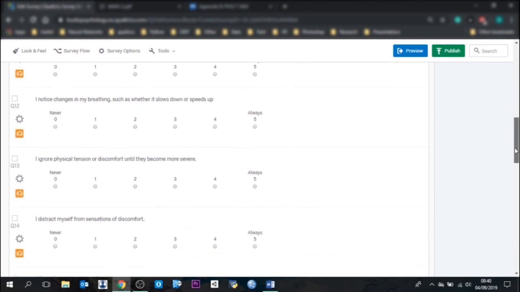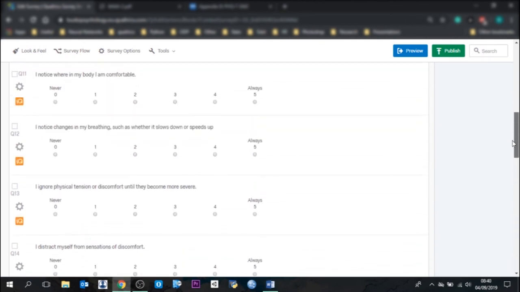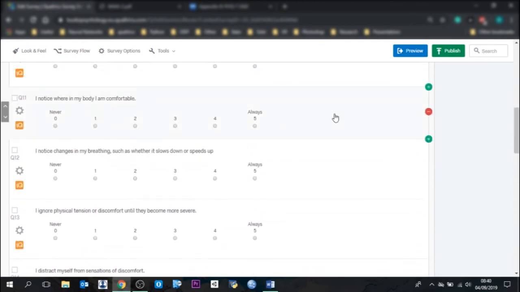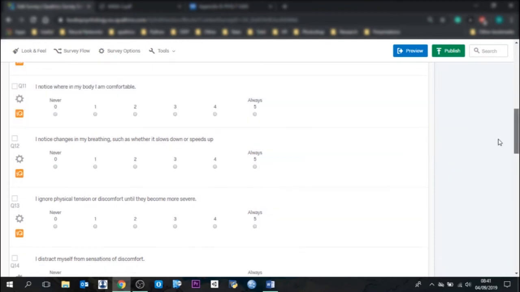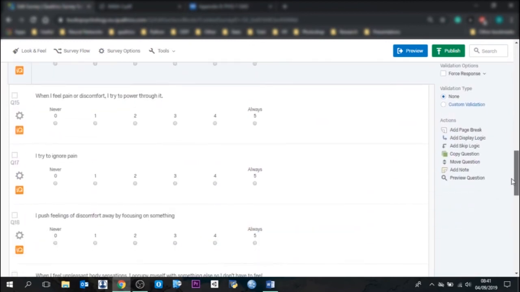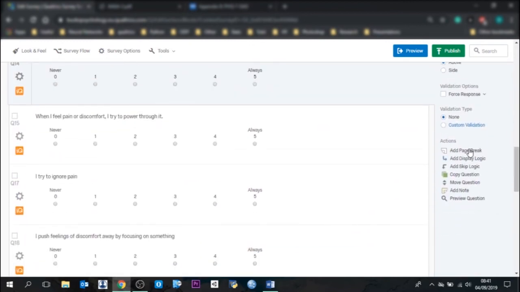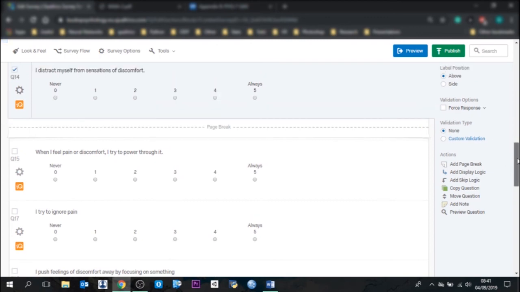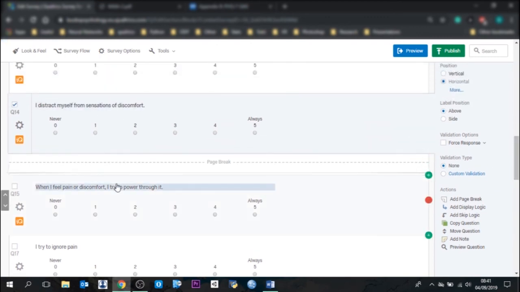What you could do just to break things up a little bit is to add a page break in there. What a page break will do is it will mean that the participant has to click to a next page so they're not infinitely scrolling down one large page. Okay. To add a page break, just scroll on down here and select it here. This means to get from this question to this question here, you'll have to press the next button.